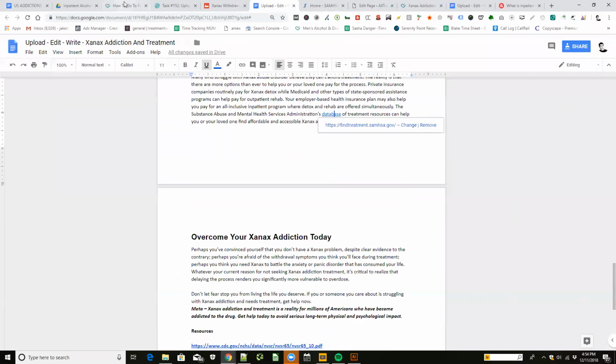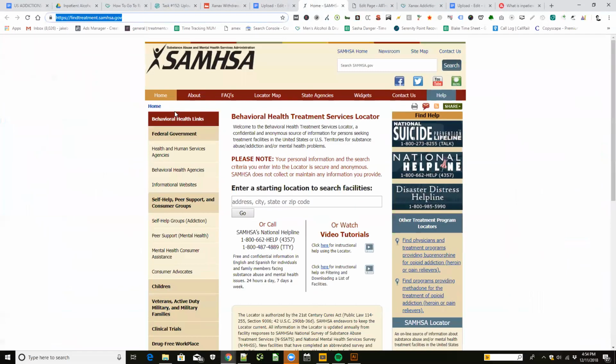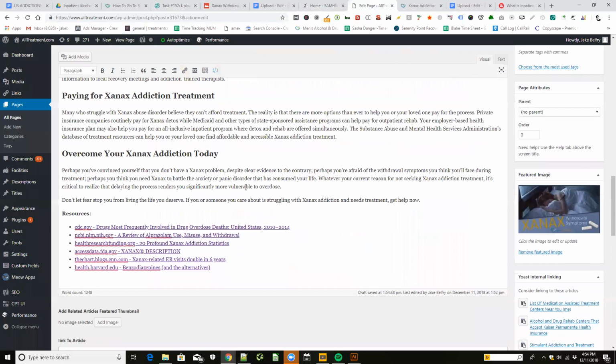Find treatment. So I don't want that in this one. If you ever see that, it's the find locator. We're competing with this with all-treatment and treatment-centers. So just if you remember it, no big deal if you don't. So we're going to remove that probably from the content actually. I'll have to change this.